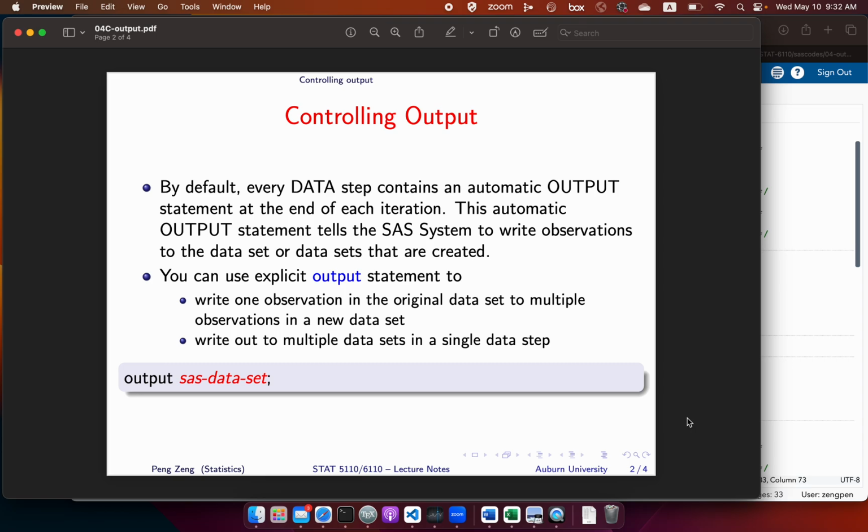For example, you can write one observation in the original dataset to multiple observations in a new dataset. Or you can write to multiple datasets in a single data step. The syntax is like that one, so you just say output followed by the name of the dataset.